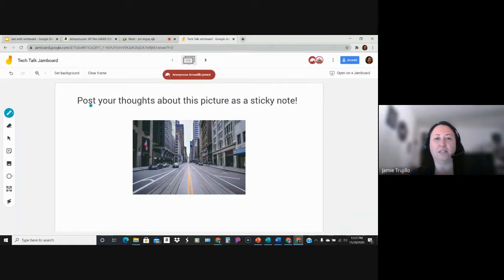Post your thoughts about this picture as a sticky note. So try that out. Let's see what you guys think about this picture. It could be anything, any thought. And you'll be able to see everyone's additions as they post them.